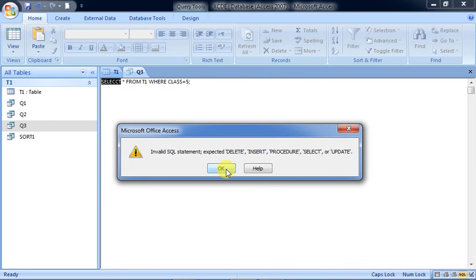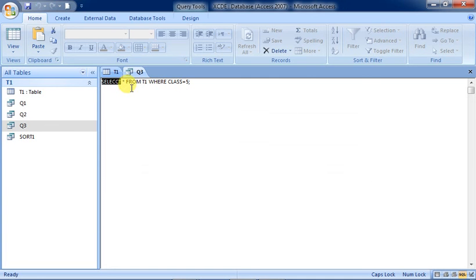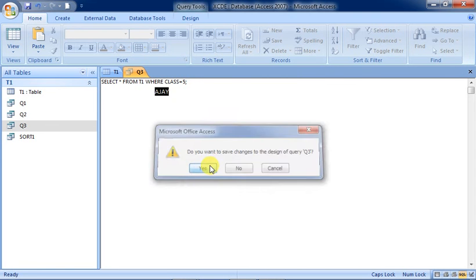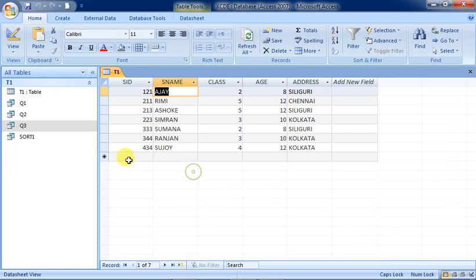It says invalid statement, because the select statement is wrongly typed, misspelled, so you need to check that. You can press backspace and type SELECT again. The select command is used to display all the details from the table. Select star means we want every piece of information for class 5. Now close it and choose yes. The query has been made.